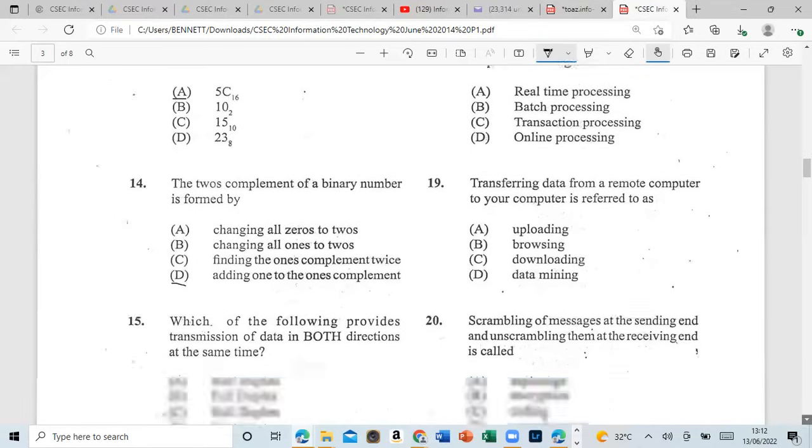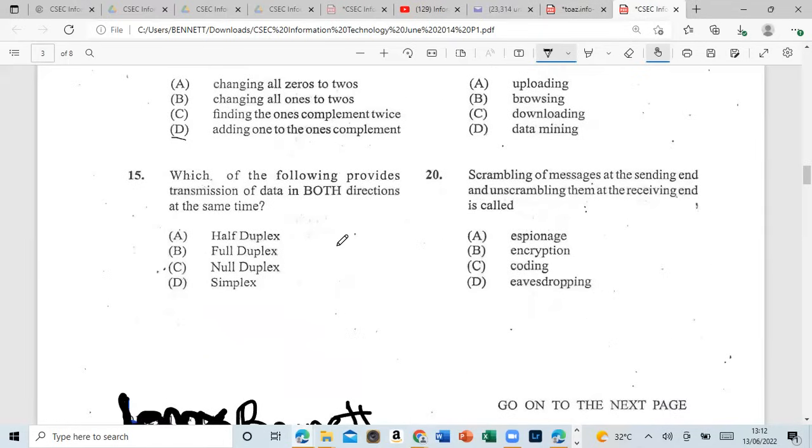All right, let's move on to 15. Which of the following provides transmission of data in both directions at the same time? Is it half duplex, full duplex, null duplex, or simplex? And that is, as it suggests, full duplex. All right, let's move on to 16.